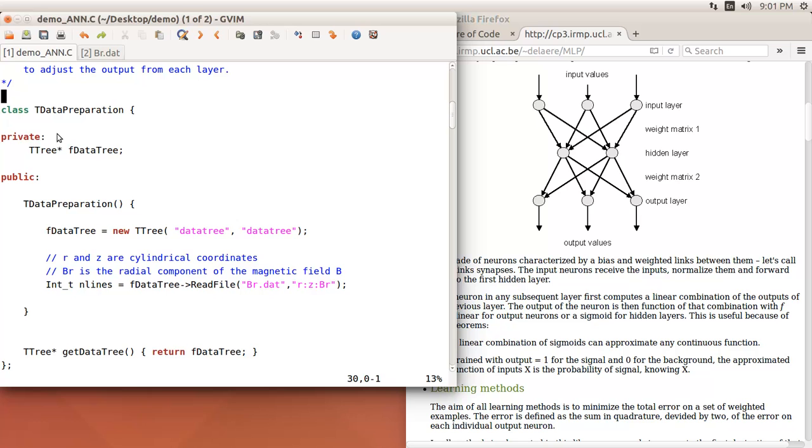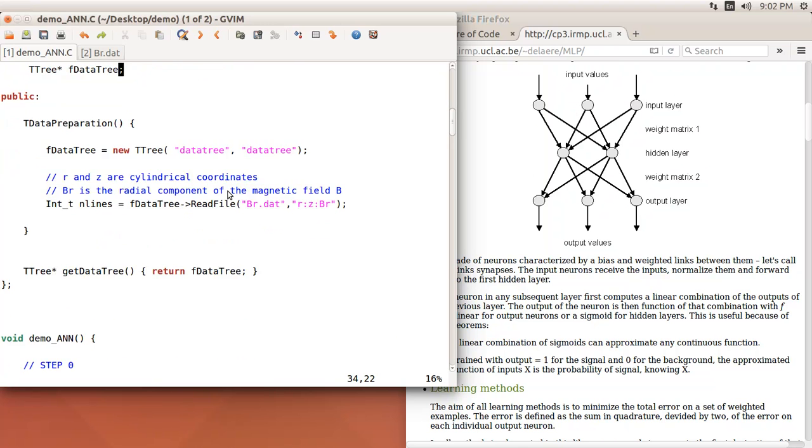So I prepared a class that I just wrote. It's very simple. It takes in the data from Br.dat, this file, and you have branch R, branch Z, and branch VR here, and that will be used as our input. Okay, kind of true data that can fit into this neural network. Okay, so let's start.